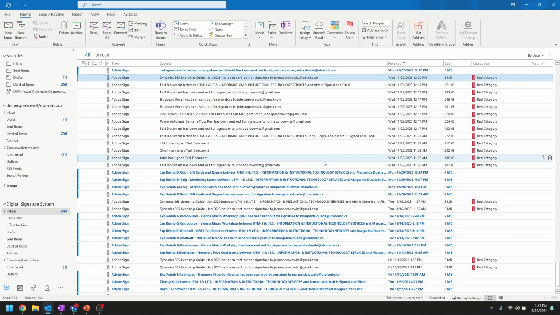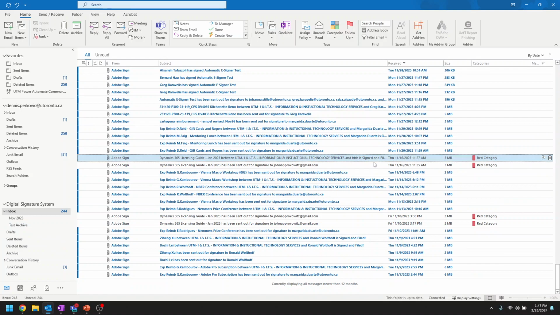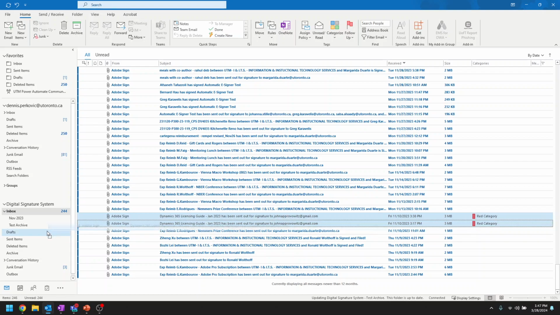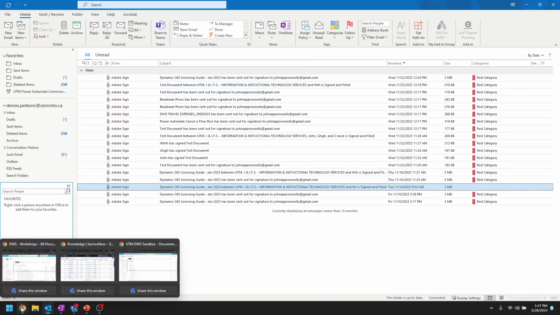So I'll just select all these and move them, or there's a way that you can create a flow to move emails that you set as well to a folder so that you can automate this part as well. But for now, I'll just do it manually and move these to this test archive folder. So all these I want to be archived basically.